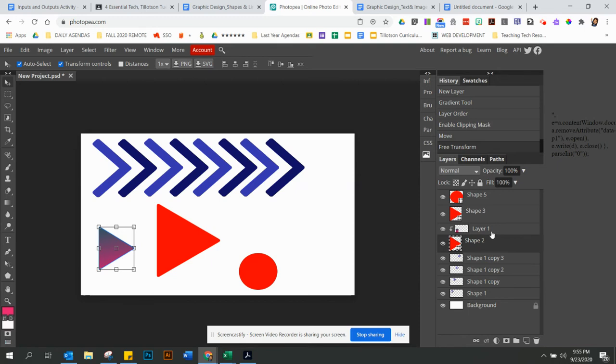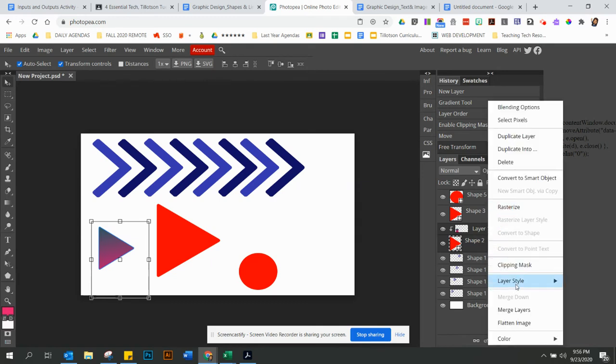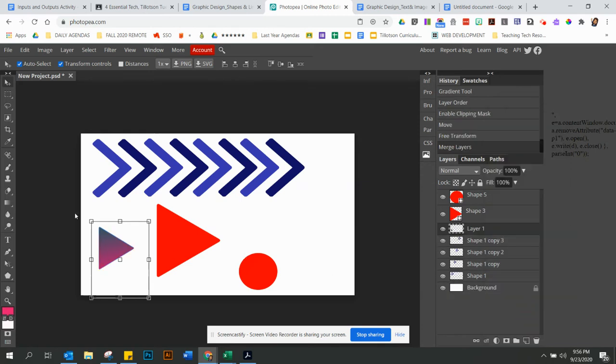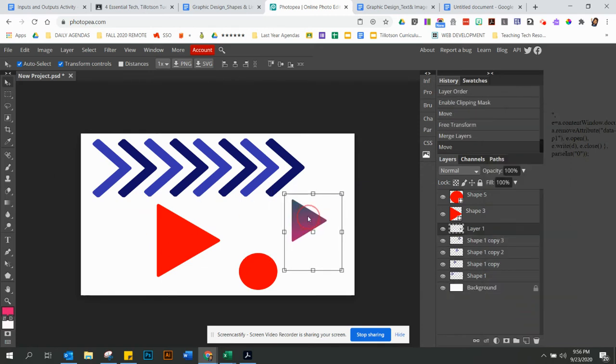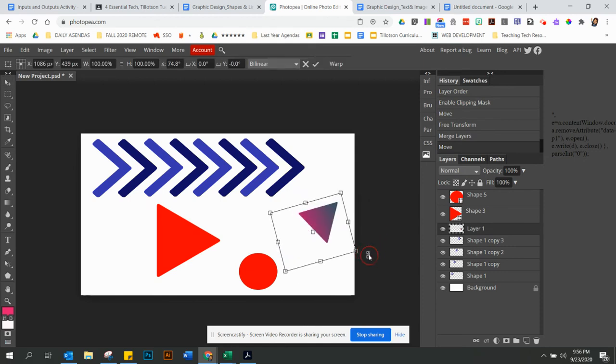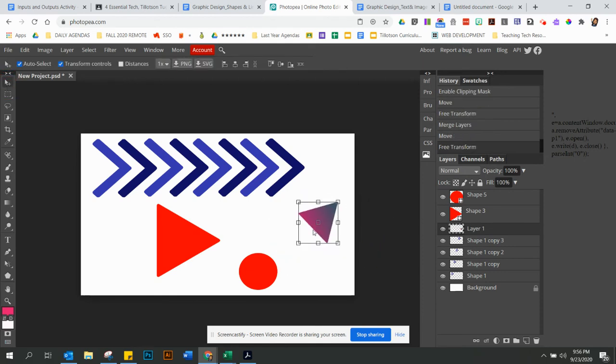Now, what I can do is hold down the shift key, select both of those. If I like that gradient the way it is, I can right click and say merge layers. So that will make it one shape with the gradient inside. I just made the shape in the gradient.